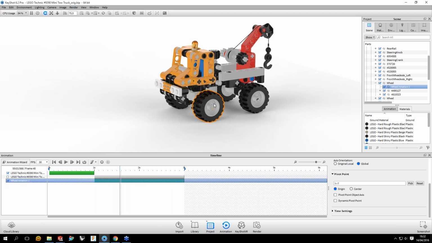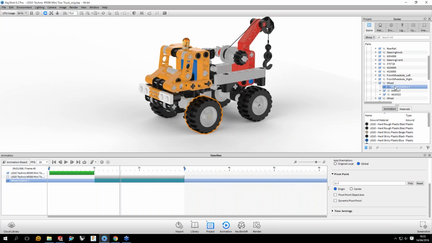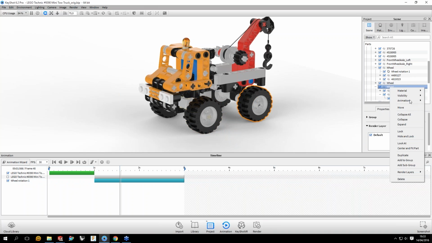In this case, I want all wheels to rotate, and as they all are instances of the same wheel, I can select my rotation animation, which will highlight the animation in the scene tree as well. Here I can right-click the animation and copy, then click another wheel, right-click on the group, go to animation and paste an animation.